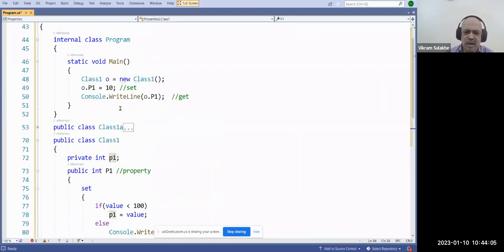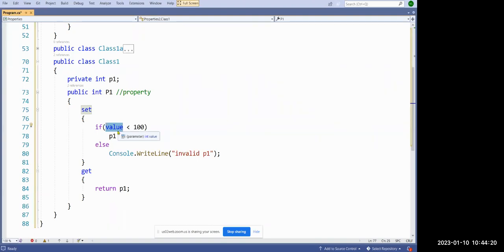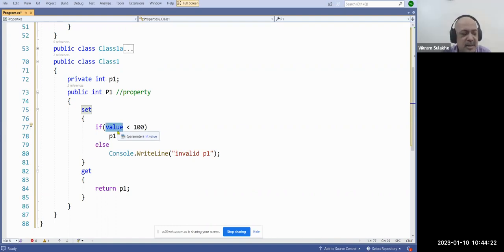Now, whatever value I'm setting here, I say o.P1 equal to 10, the value that I've given on the right hand side is coming down as what? It is coming down as value. Are we clear on this? There's no parameter. It's coming down as value, which is the keyword. This value is only available in the set. It will not be available to you in the get.